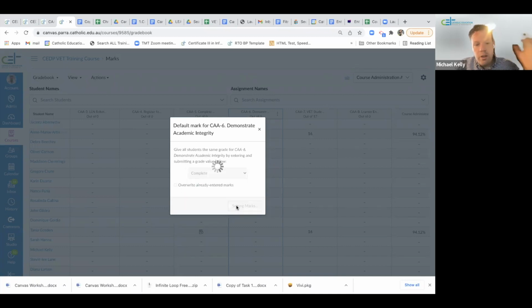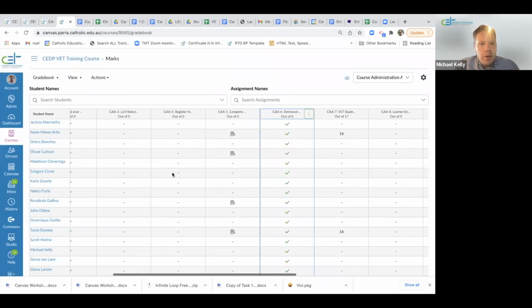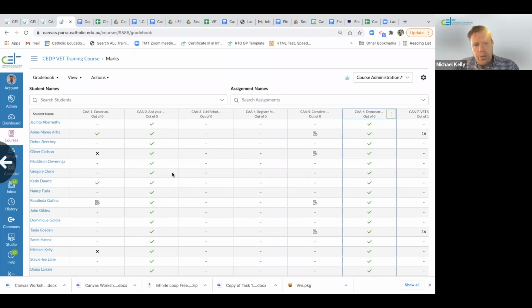Set default mark, you guys are all marked off for that. So you don't have to redo that if you've already done it. But if you haven't already done it and we're doing it at this time, that's where you would get them to submit it.